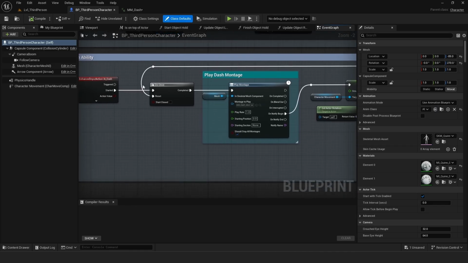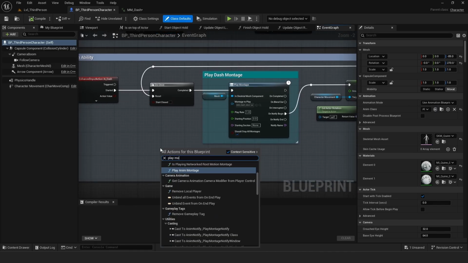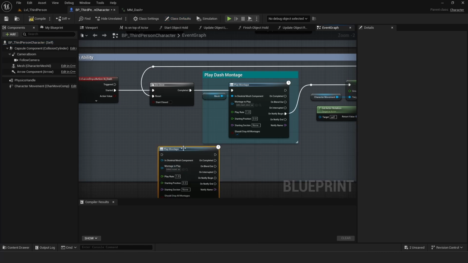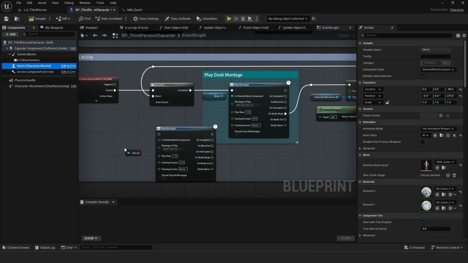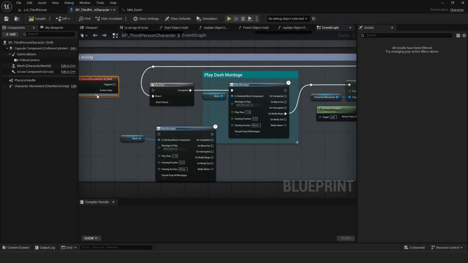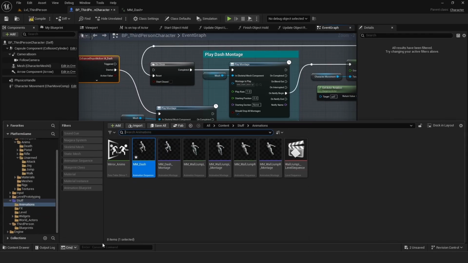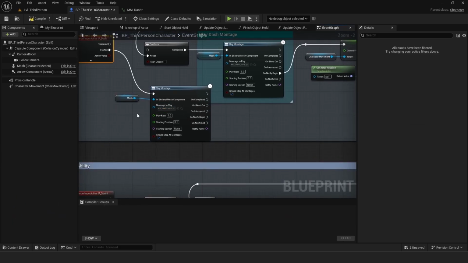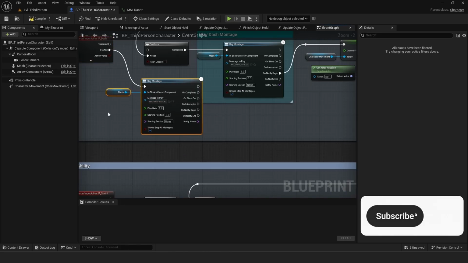But if you didn't want to do that and simply use the animation, we could, in theory, get a play montage node, make sure we get the mesh and plug it in here. Let's break this. On started, we're going to play montage. We're going to select this one that we created from the dash animation and put it in here. Play rate same, starting position 0, 0. Starting section.